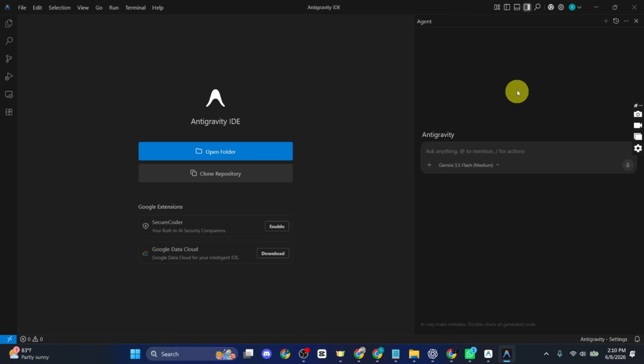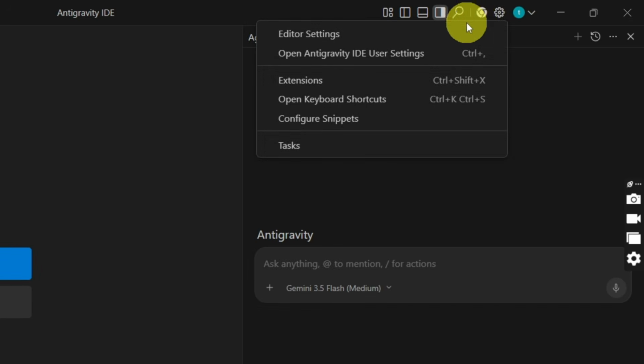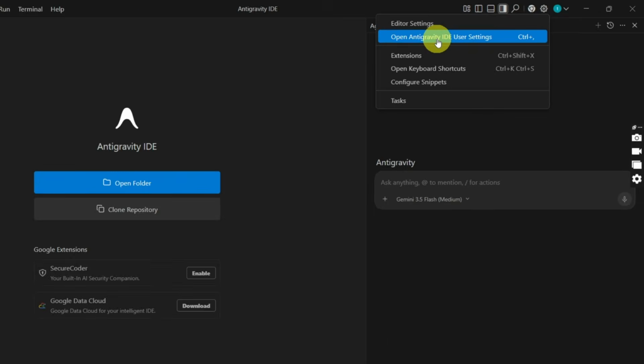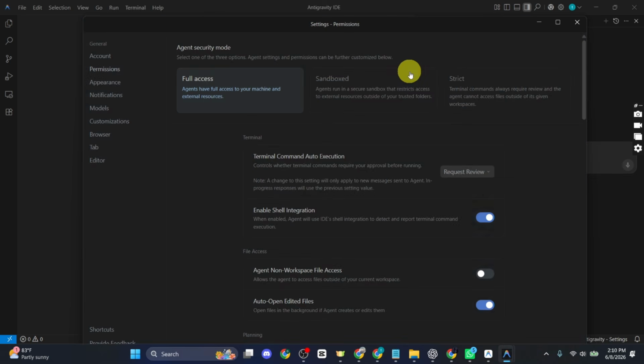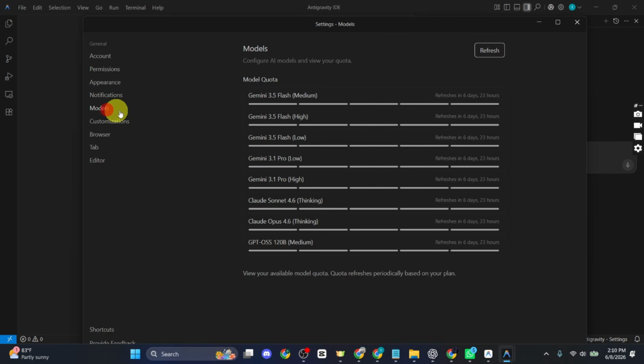For more detailed information, just go ahead and click on the gear icon at the top right and click on Open Antigravity IDE User Settings and just wait for it to load. And then at the left hand side, you will see different options. Here, just go ahead and go to Models, and here you will see Model Quota.